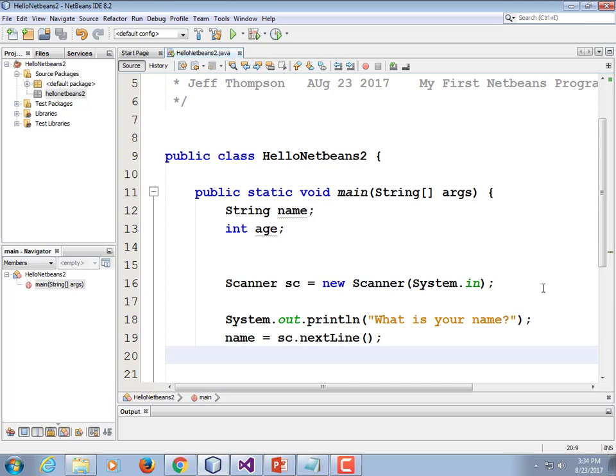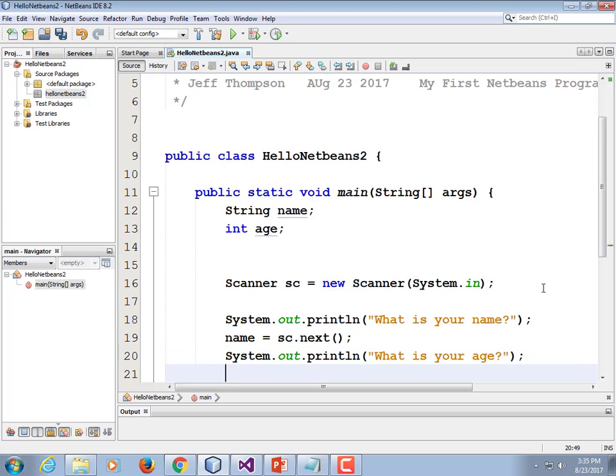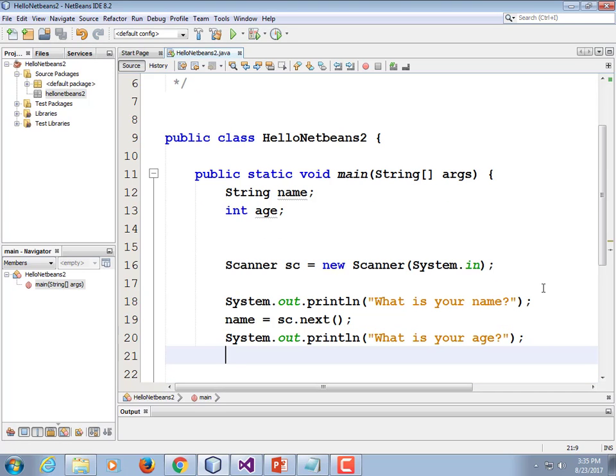So even when we ask for a number, we're not going to be able to use nextInt. We're just going to have to read it into a string and then convert it into an int. Well, I'm not totally sure I want to do that. I've rethought that. I'm going to make it just next so that I can use nextInt to get the age. So let's ask them for their age. Age is equal to sc.nextInt.